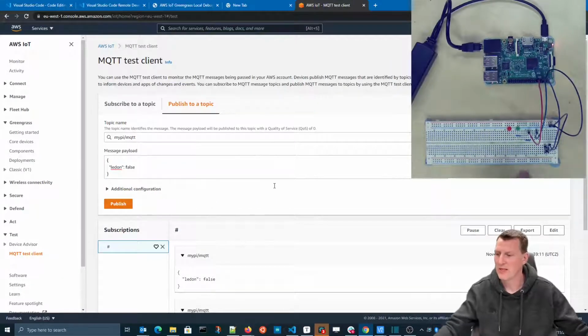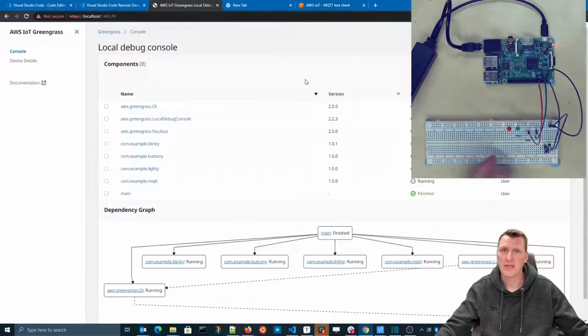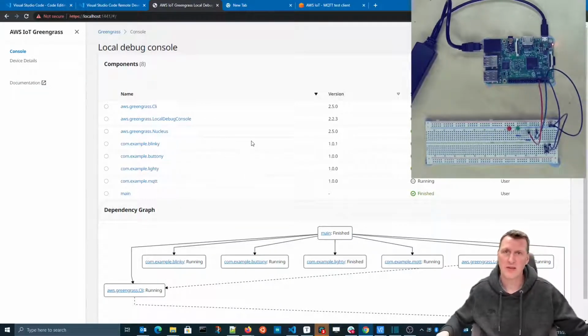What you'll also see is, because we have the other IPC components running, when I push this button, the LED still comes on and off, and that's because of what we had with the Blinky and Lighty. So I could just go into these and stop those for now. If I push this button now, it won't actually do anything. The debug console is really good in that it gives you the ability to stop and start the components and see how they're running and see what versions you've got running on that device.